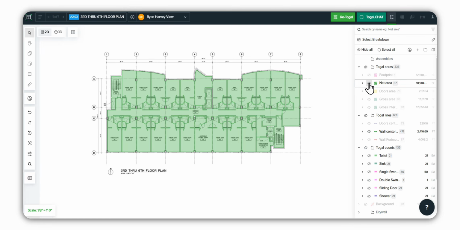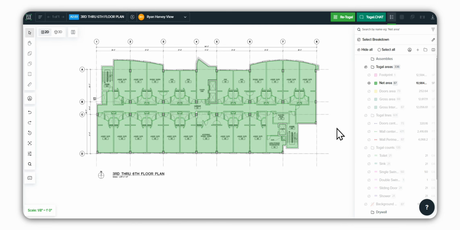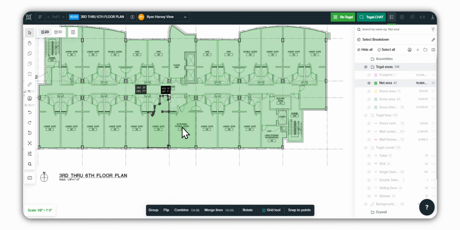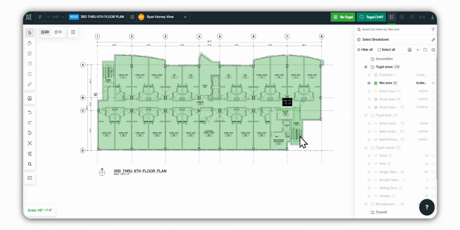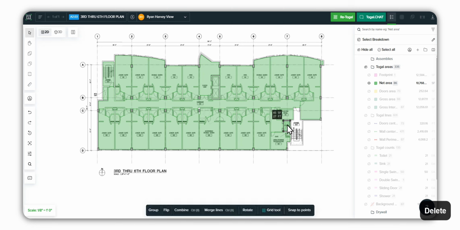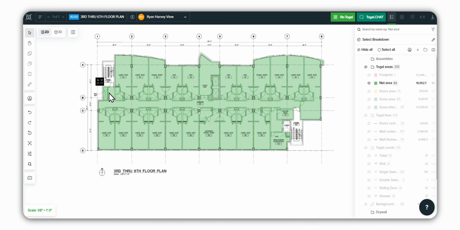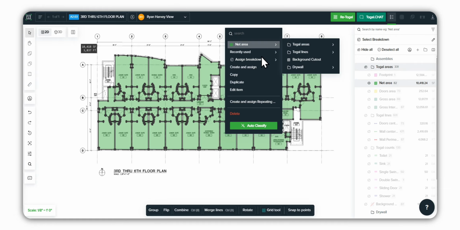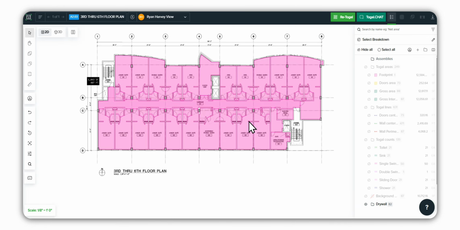We can direct it if we wanted to take a look at just net areas, which is every one of these rooms being traced individually and inside the wall. We can remove what we don't need, as in these staircases and elevators, even shaft walls, and we can hit Control A to select all. I can then right click on it and change it to drywall ceiling if it's all getting the same.